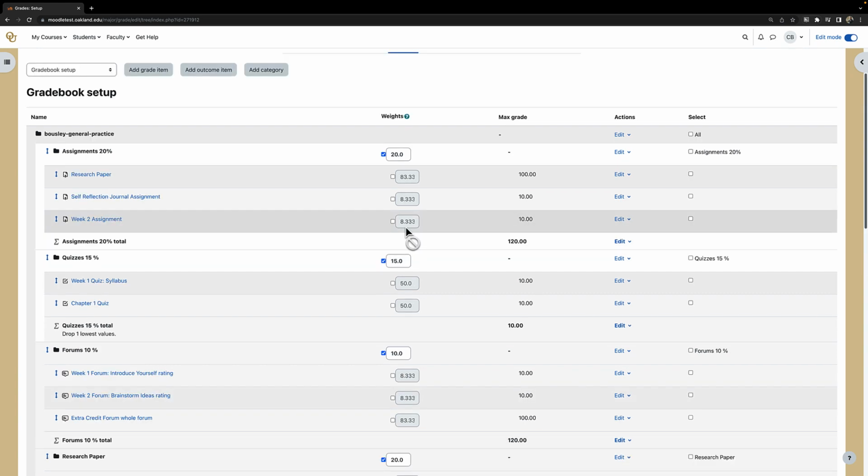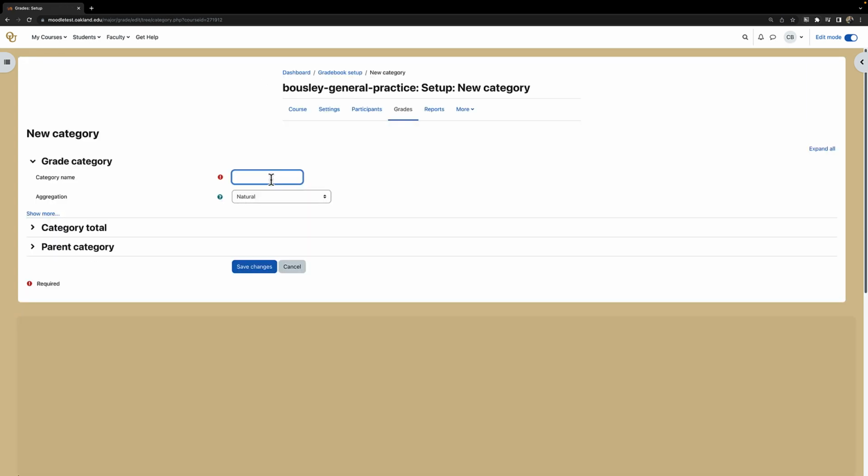To create a category in your Moodle gradebook, you can click Add Category. You'll want to add this category for each part of your syllabus that has a collection of weighted grade items in it. If something is a standalone item that has its own weight, it does not need to live in a category. So let's set up a new category. I'm going to click Add Category. I'm going to call this category Extra Credit, and then click Save Changes.